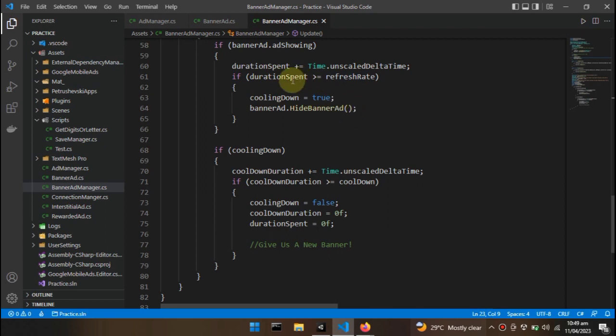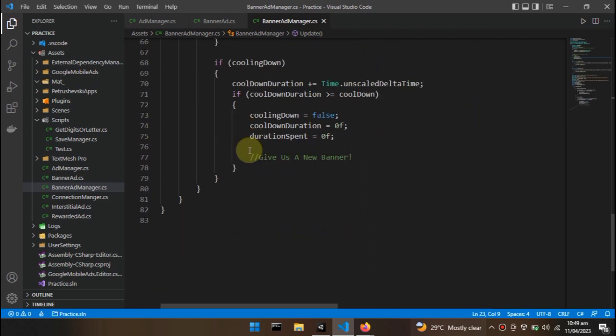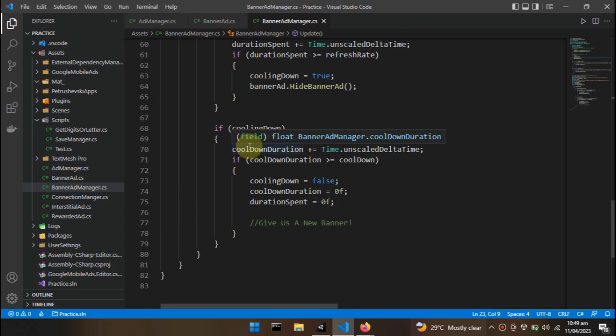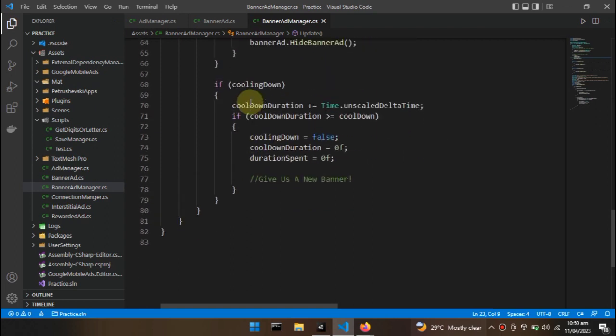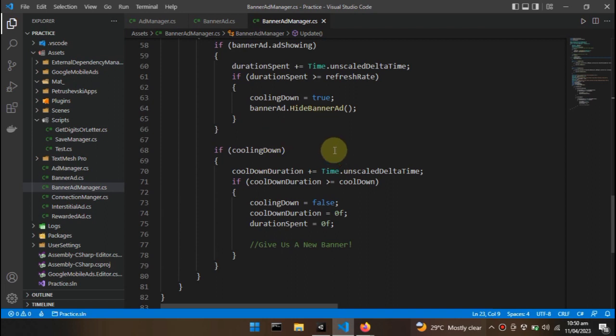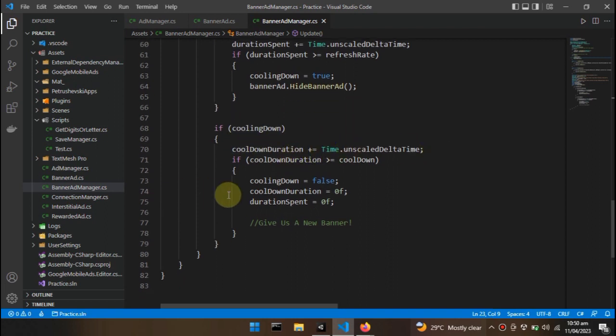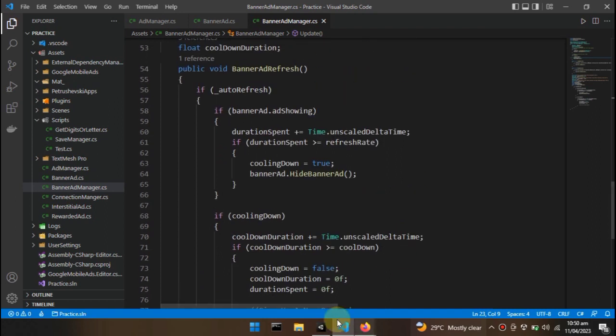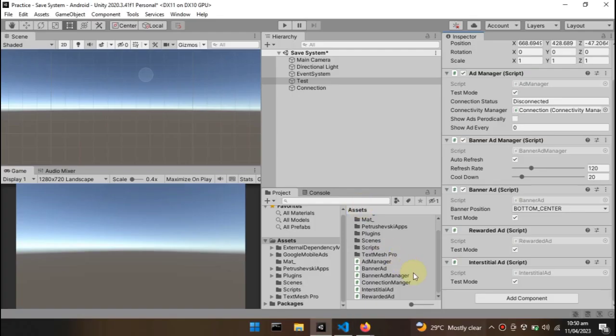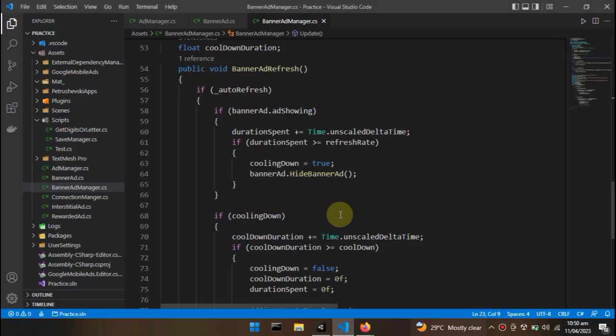that means the banner life has reached the maximum that we've set. That means I want to hide the banner ad. Then after I hide the banner ad, it will automatically fetch me a new one. So while I'm cooling down for some time, it fetches me a new banner ad. And after giving me a new banner ad, it will display by itself.